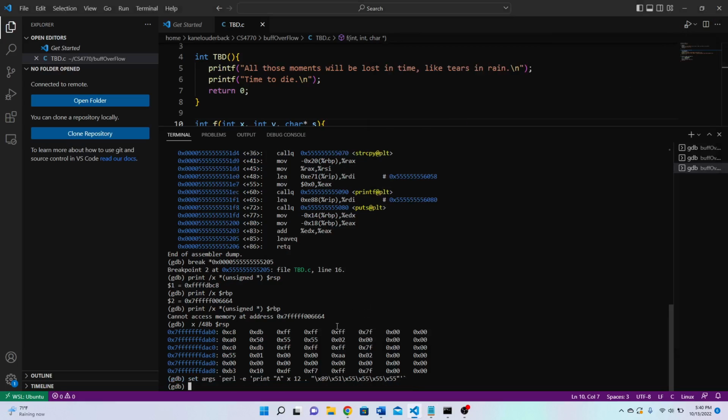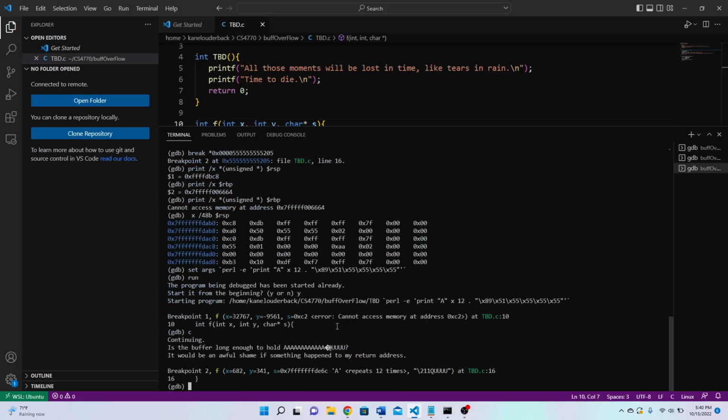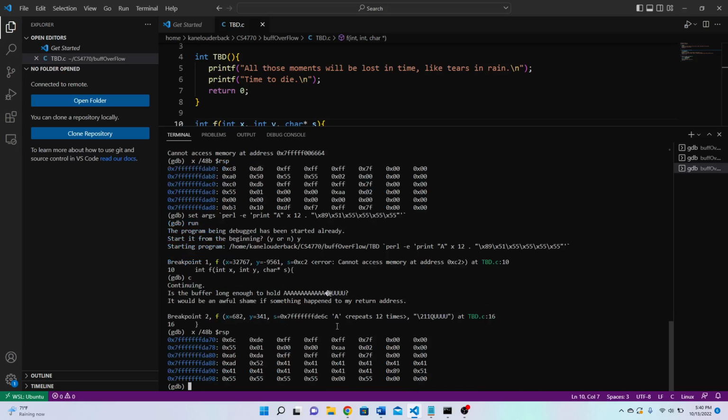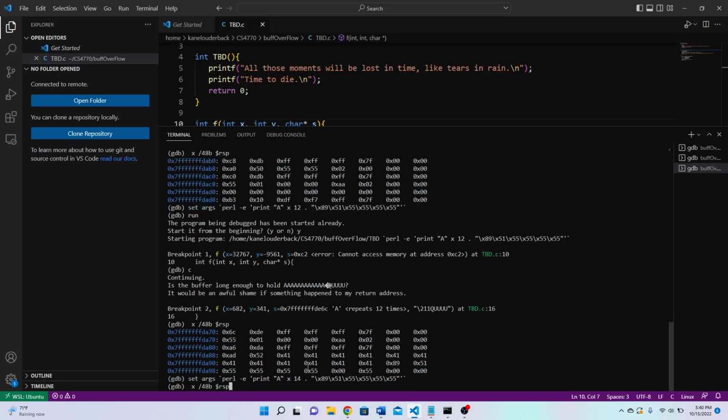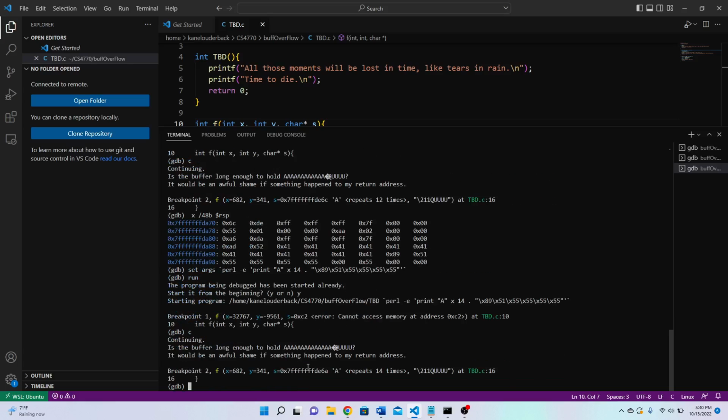So now if I do set args, then run, and then I continue, and then I do that same command to see the address again, you'll see it's close. So I put in 12 A's, but it looks like I need this 8951 to be down here. So I need to add 2 more A's to the argument. So I'm going to do 14 instead of 12. I will then run it again. Continue.